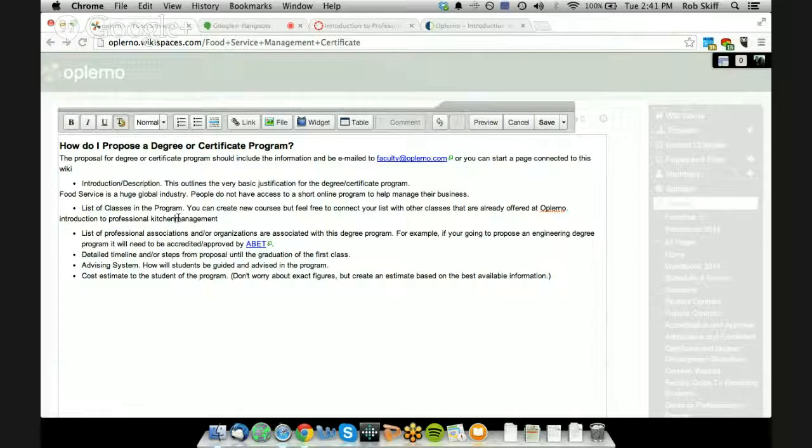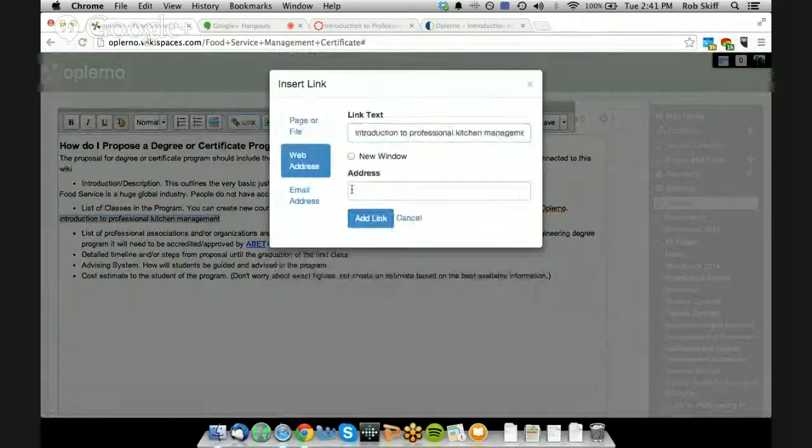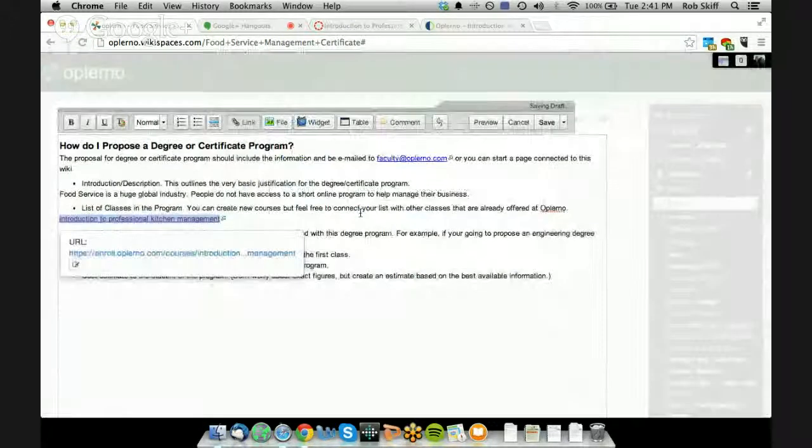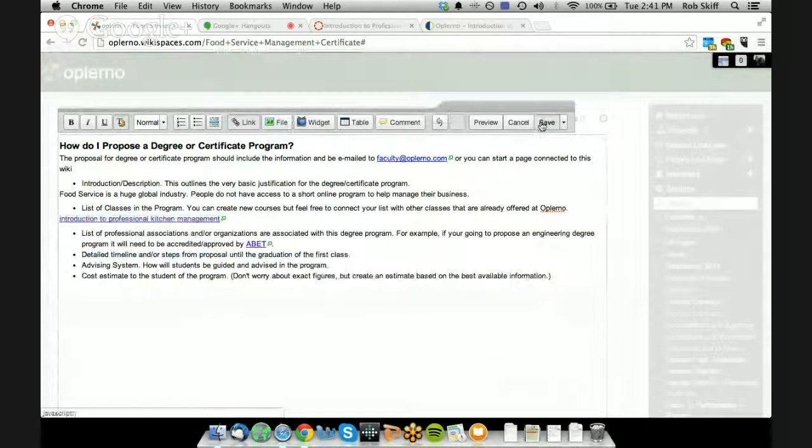Again, the great thing about the wiki is you can also share links. To create a link, you hit Insert Link, and you hit web address, and you cut and paste the web address into the wiki. See, that's the full web address, and add the link, and we are done.